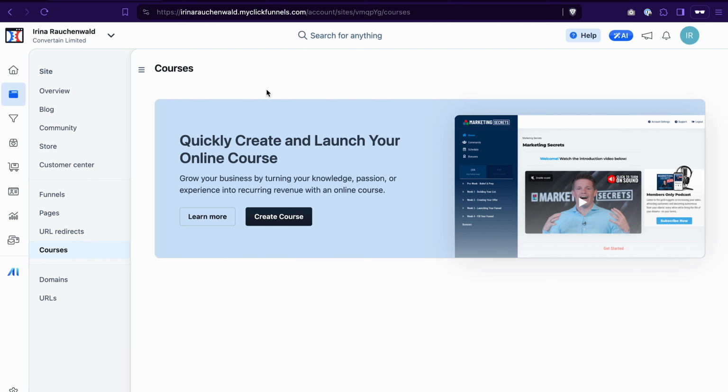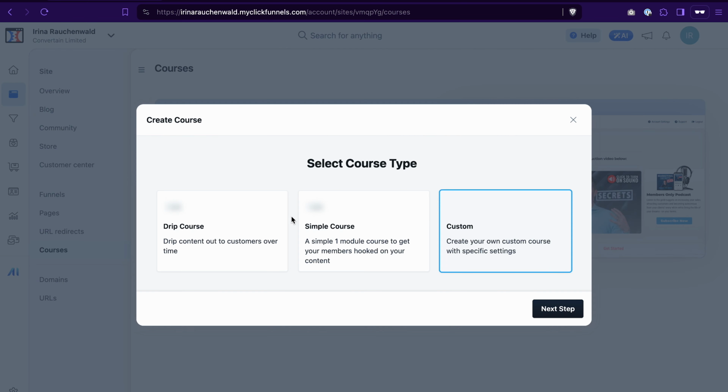Now let's get started. To access the course dashboard, you need to go to Sites and Courses. After that, click Create Course. And we will just follow the steps that we see on the screen, and Clickfunnels 2.0 will walk us through the whole process of creating our course. Let's go with a simple course structure.